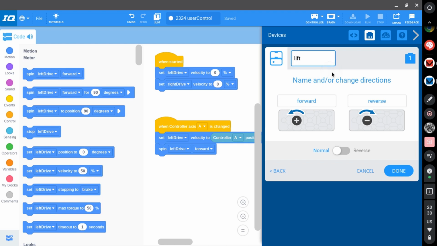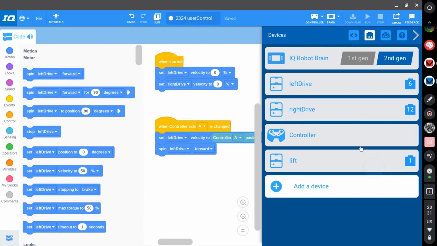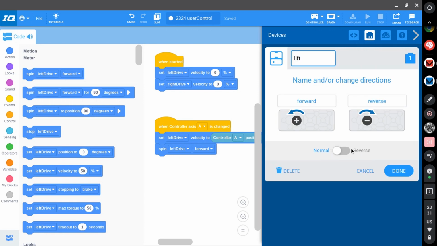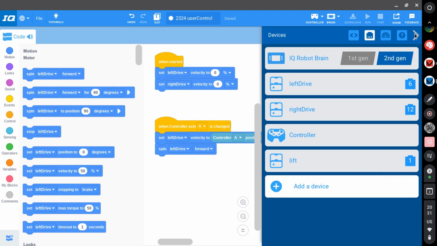You can name it whatever you want. If you have two motors for your lift, you can name them left lift and right lift. If you have a claw, you can name it claw, whatever you want. I'm just going to set these defaults because I don't remember if it's reversed or if it's port 1, but you know how to change that. I taught you how to do it in the first video. You should already have your left drive, right drive, and controller in there, so we don't have to worry about that.